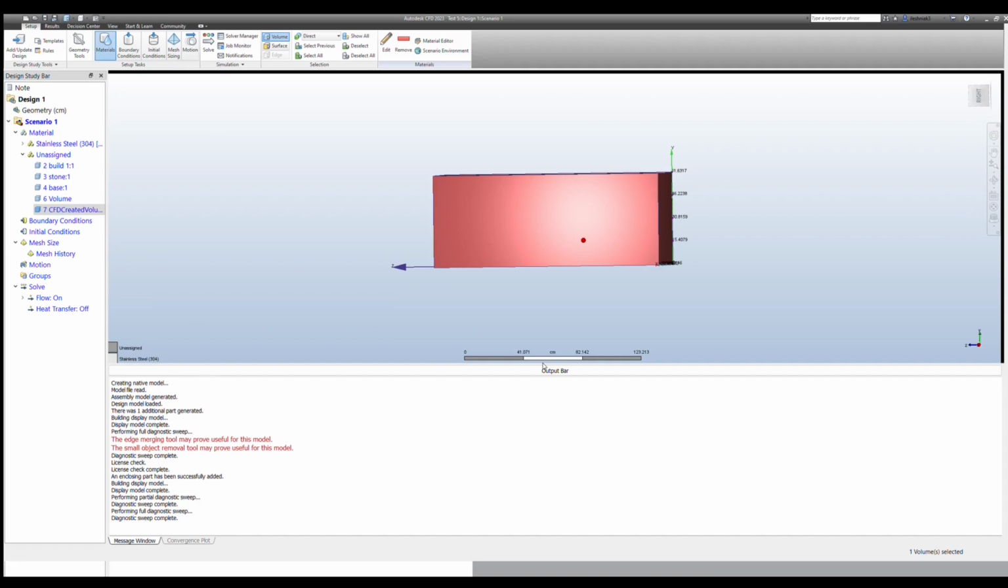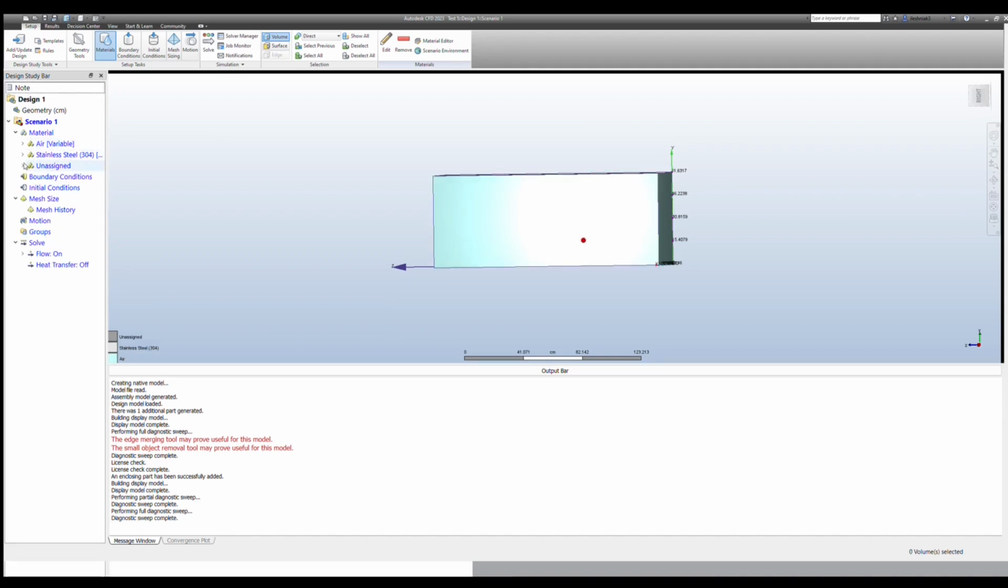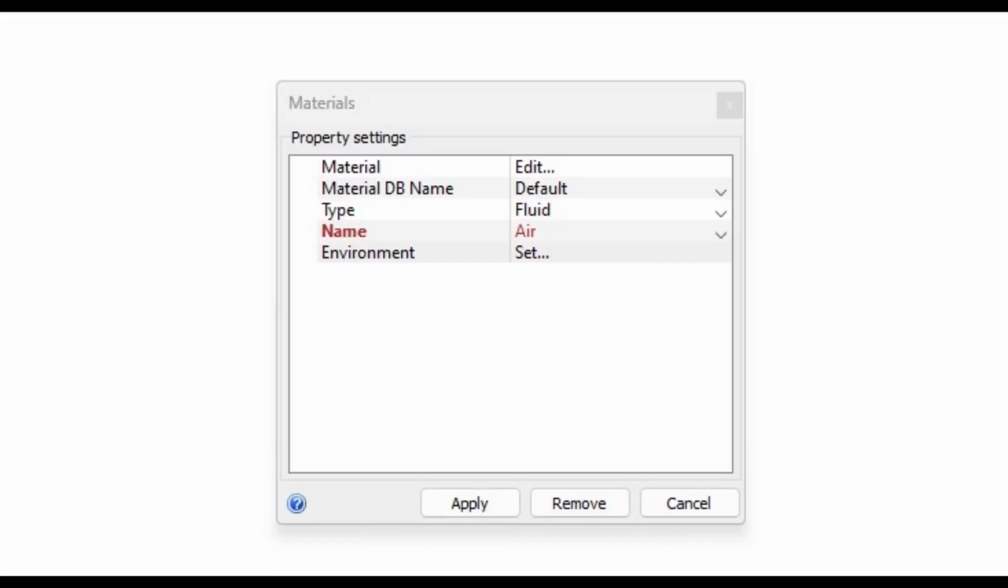The next thing I'll do, I'll define the rest of the materials. And you can see here, if you go to unassigned, you can see what's missing. And you can see the volume here. This is the small volume of air between the pizza stone and the base.